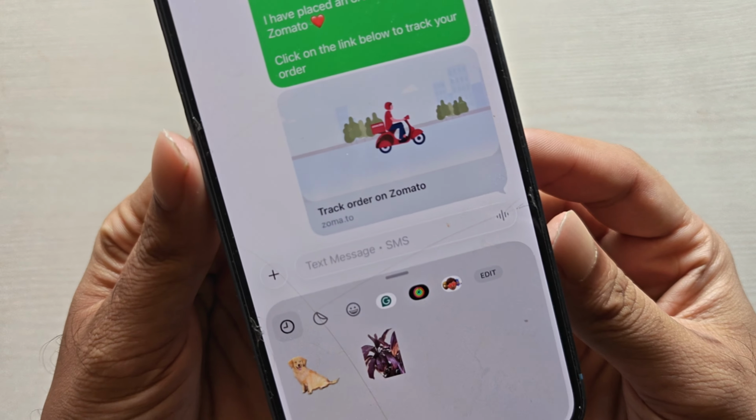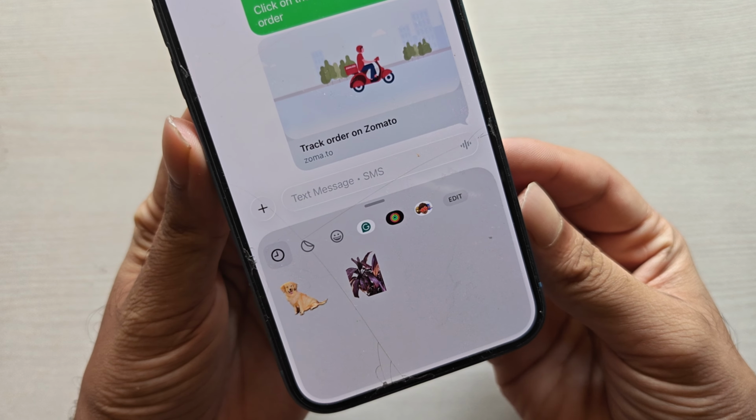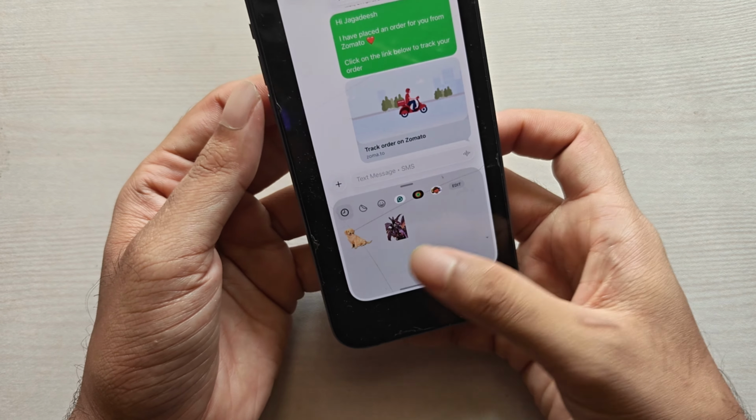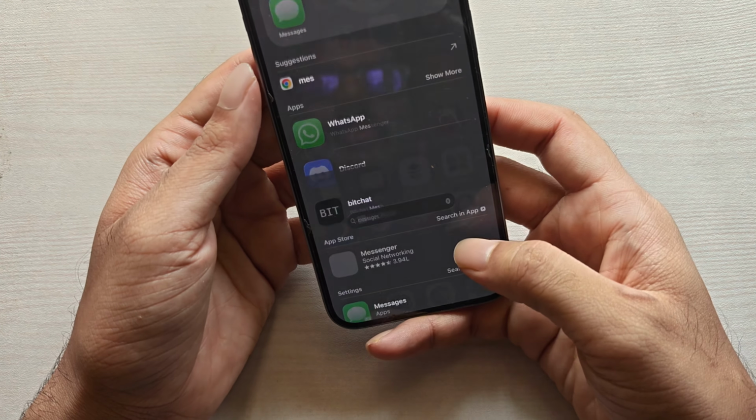Hi everyone! In this video, you are going to learn how to remove stickers from your iPhone. To do this, 1. Open the Messages app on your iPhone and open any conversation.